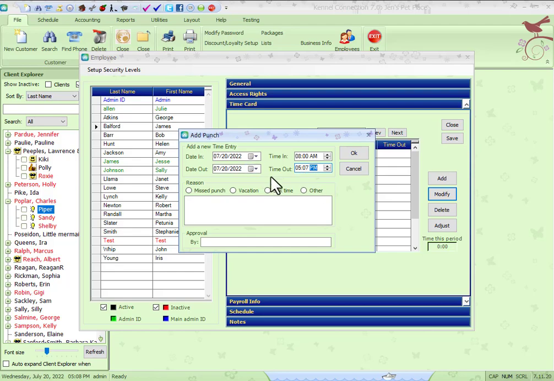PM. Now when you're adding a punch or you have to modify, you also have to tell it a reason why you're doing that. And these are the options that we have. So for example, we're going to do Miss Punch. Now you can add a note here. This is not required, but it does print on the timesheet report if you'd like to see it. You can also say who approved it. Maybe that's something that you'd like to do.